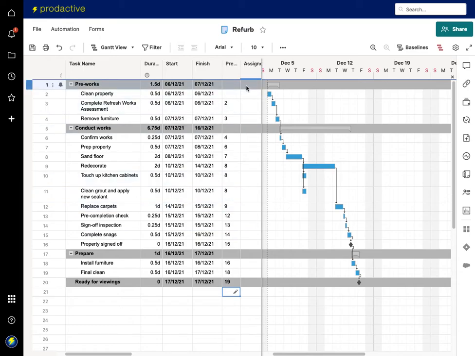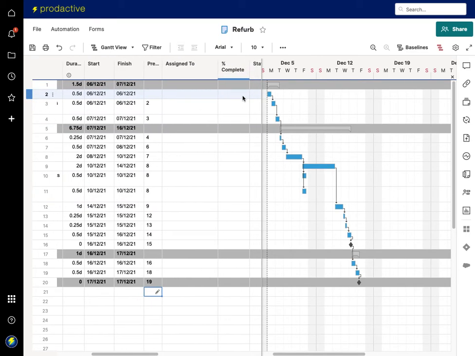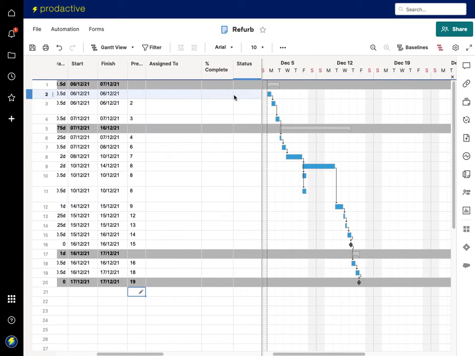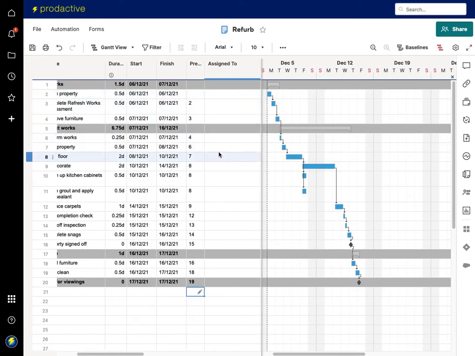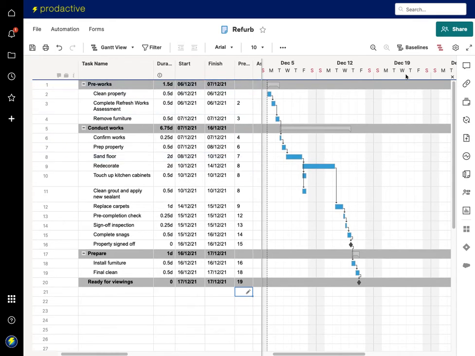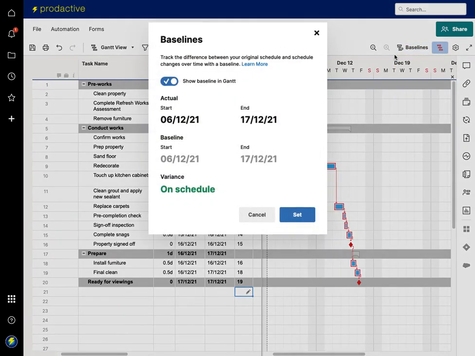You can then start assigning people into the column here. You can start filling out the percentage complete, the status, etc. But at a very quick glance, there you have a time plan. You can start seeing the critical path listed on it up the top. You can create a baseline, for example.